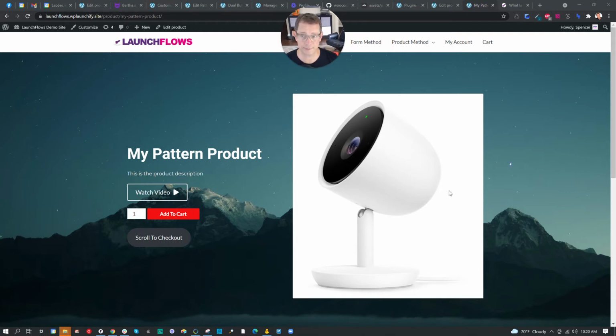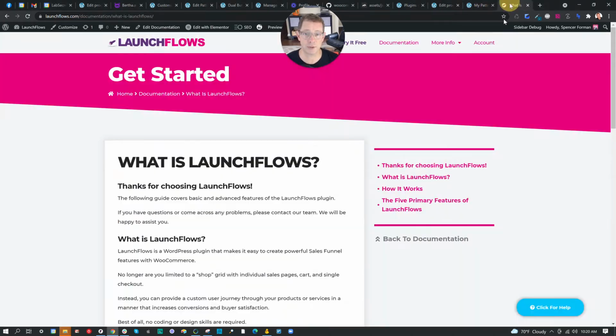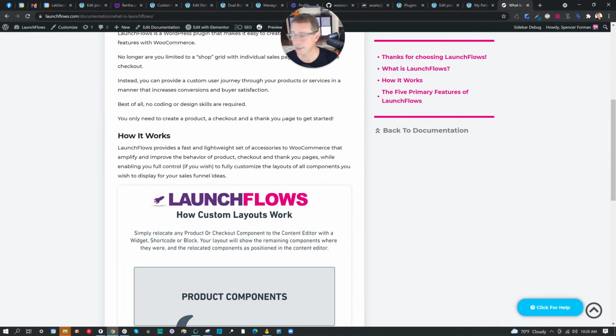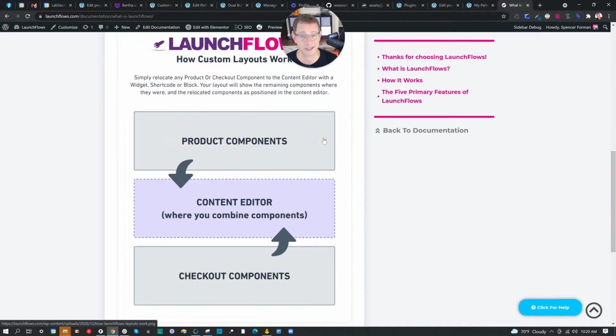All right, first things first, in the video I did use the Kadence theme, but it makes no difference what theme you use. Here, by request, I'm using Astra. I also want to remind you that if you go to LaunchFlows.com, in the documentation, what is LaunchFlows, there's an image here that's going to explain a lot about what I'm going to show you now.